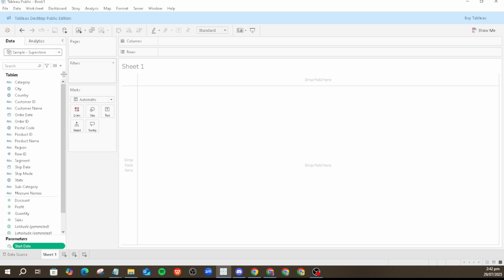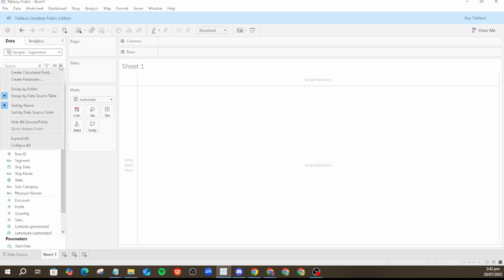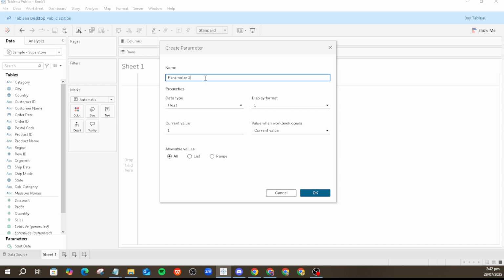From the Add Values from drop-down menu, choose Order Date. This associates the date parameter with actual dates in your dataset. After that, click OK to confirm and save your parameter settings.